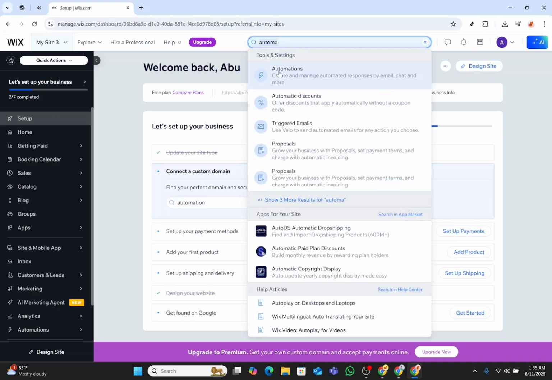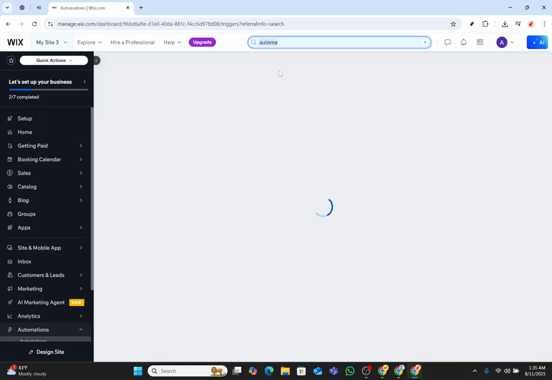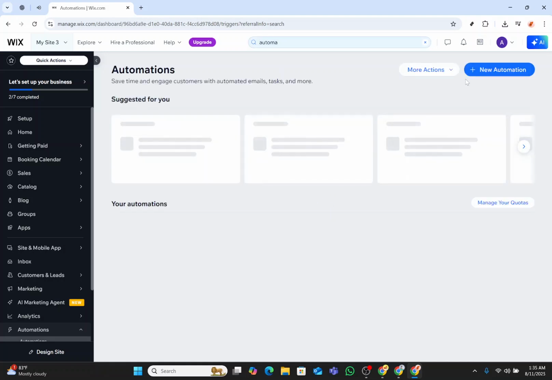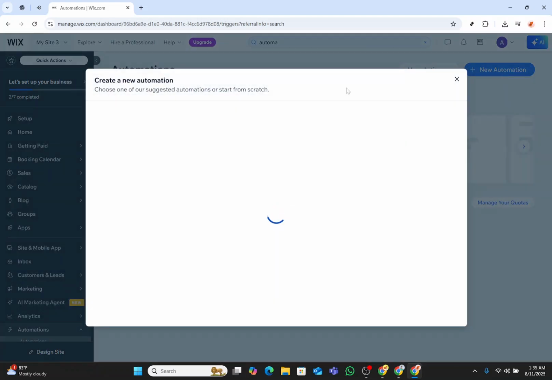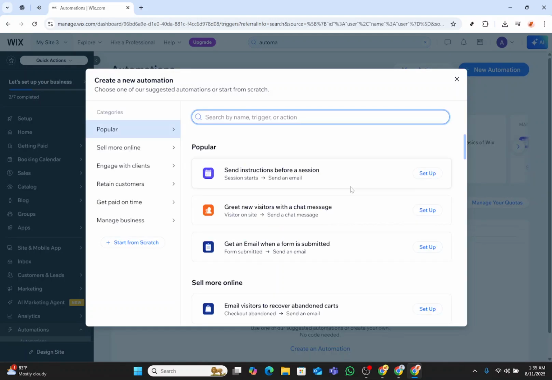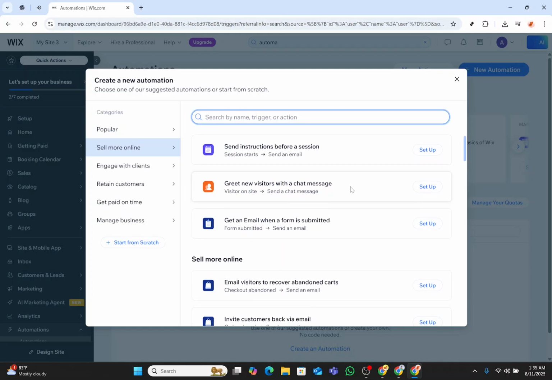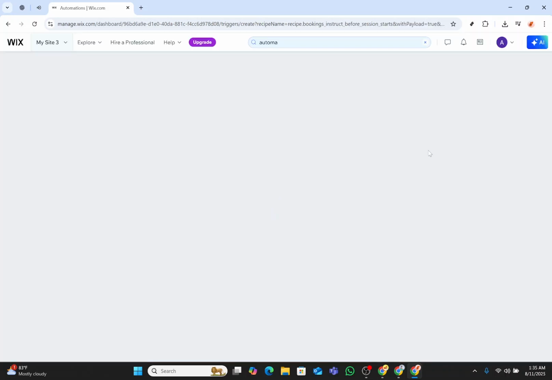When you navigate to this area, you'll find the option to create a new automation. Click on this option to open your canvas for creating these automated sequences. With Wix automations, you can choose a trigger, an event that sets off the automation. This could be a site visitor subscribing to your newsletter or making a purchase, for example. Once you've selected your trigger, click on Setup to dive into the specifics.